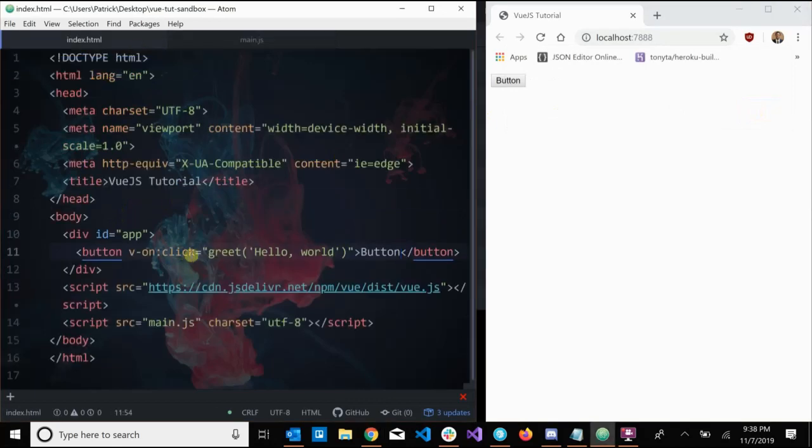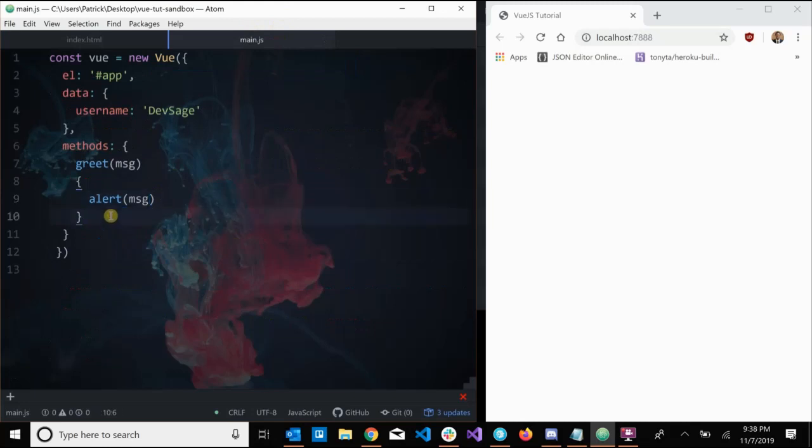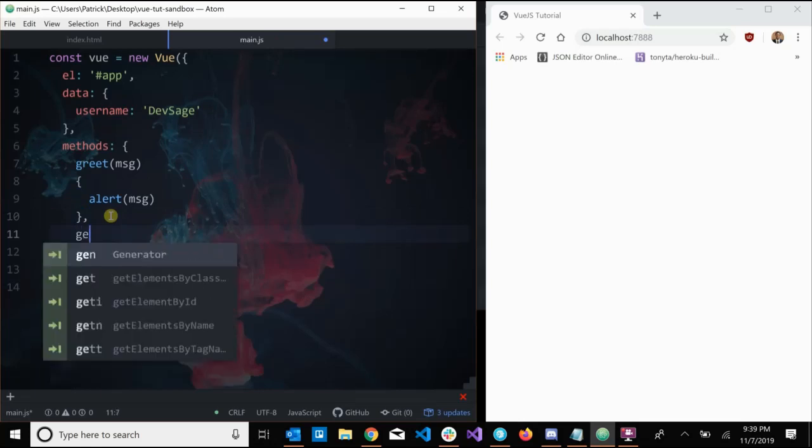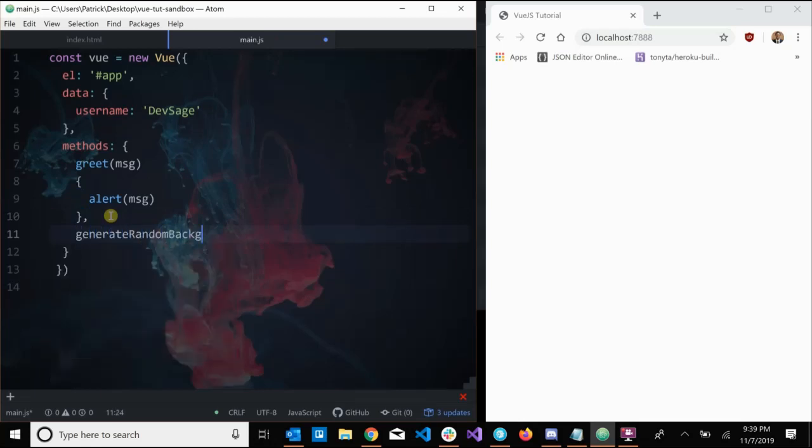So let's create something a little bit more interesting than this. What we're going to create is a random background color generator. So we're gonna delete that, and we're going to say, okay, I want to click a button, and then when I click the button, I want to change the background of the page to be some random color. So let's go over to our main.js and add a method underneath this. Actually, I can use a comma, and then I can add another method under it. So let's say generateRandomBackground.